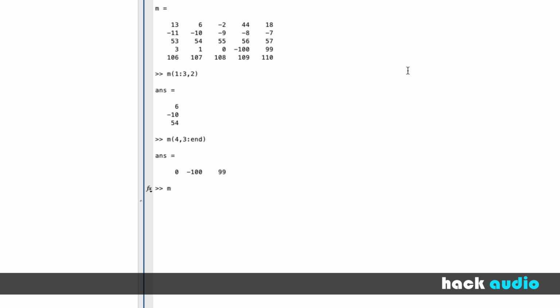If we do this, where we do 2, colon 3, and 1, colon 3. So what this says is go to the second and third rows and get out columns 1, 2, and 3. So here we're actually going to get out a whole different array. We start right here. We get out a subset of the numbers.